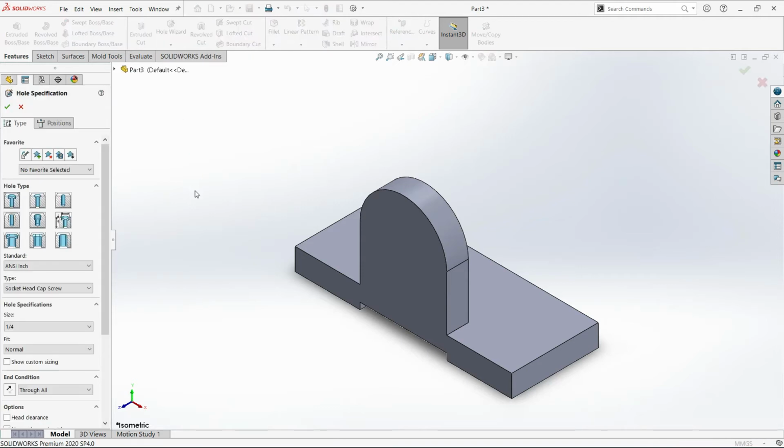The specialized holes are provided under the hole type. You can see their names by hovering the mouse cursor over the icon. This one is a counterbore, countersink hole, and so on. Okay, there are two tabs under the Hole Specification PropertyManager.